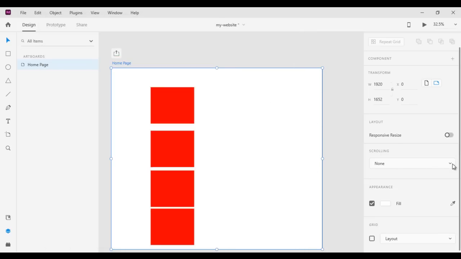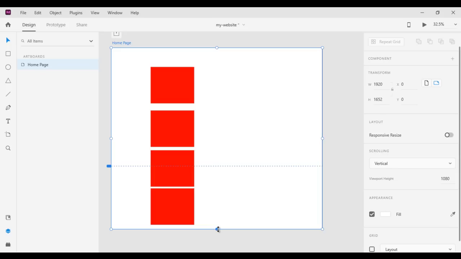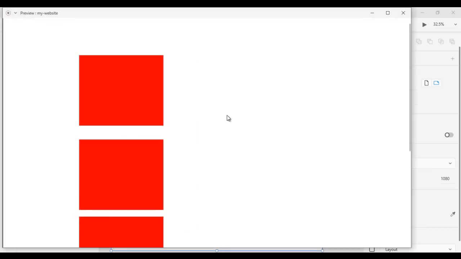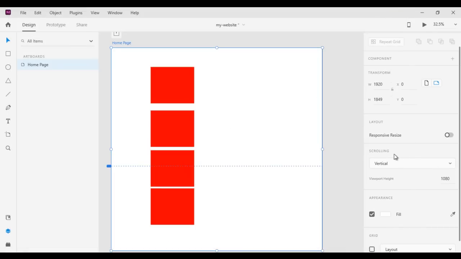So you actually keep it vertical, because of course we should be able to scroll when the content is more. And viewport height I set 1080. That's the default one. And as you add content, you can definitely increase the artboard height, and you can click on the play button. You can see we are able to scroll. So that's about the scrolling part.